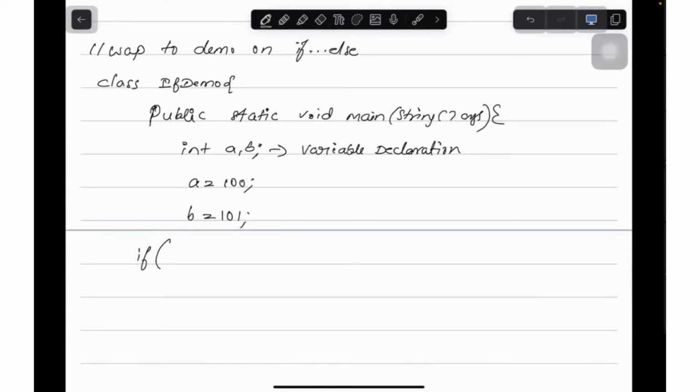So if, followed by what? You need to write the condition inside the parenthesis. So what is that? What is the condition I'm trying to say? If A is greater than B, then I want the statements that are available as part of the if condition.